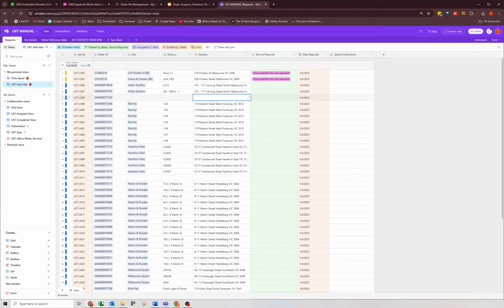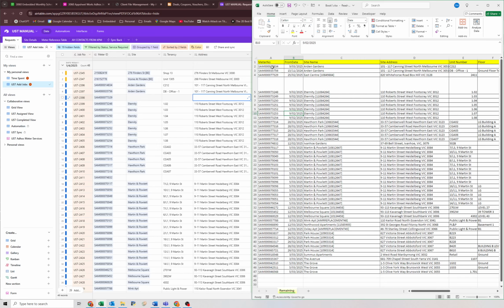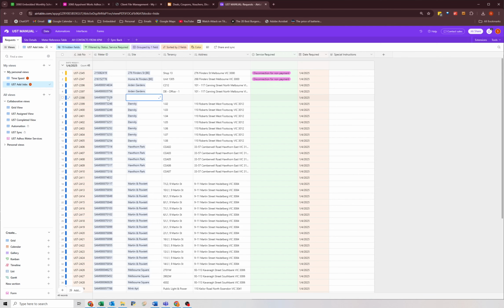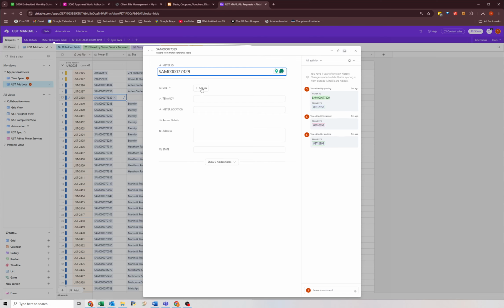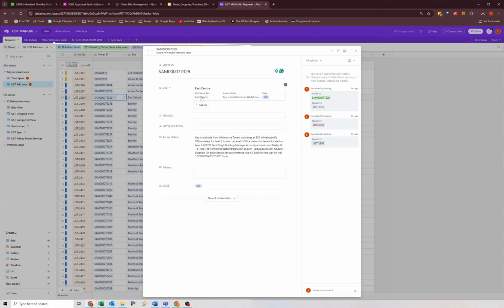So we use this list that he gave us, and we go through and we just add. We can see here that this meter, 77329, is for East Center. So we click on this meter ID. The site is empty, so we go add site, and we look for East Center if it's there. Yep, it's there. Brilliant. Now that fills in the site section. It also fills in the access details section.